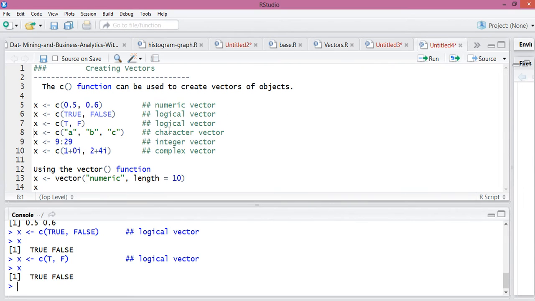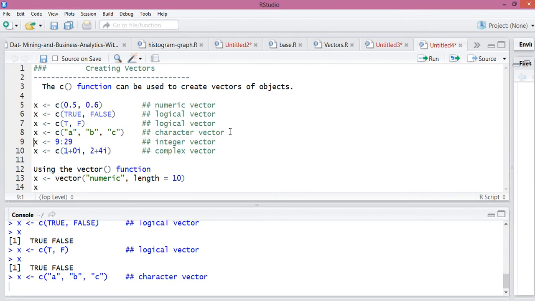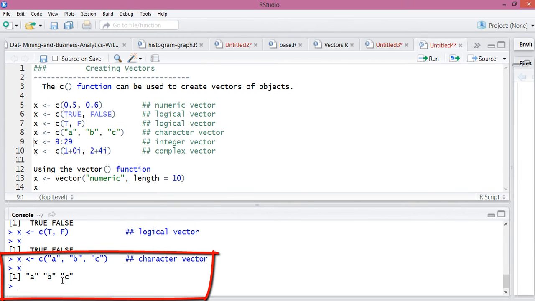Next is the character vector. A character vector uses inverted commas, like "a", "b", "c". Next we type x and click Enter. Then the values a, b, c appear, and we have created the character vector.